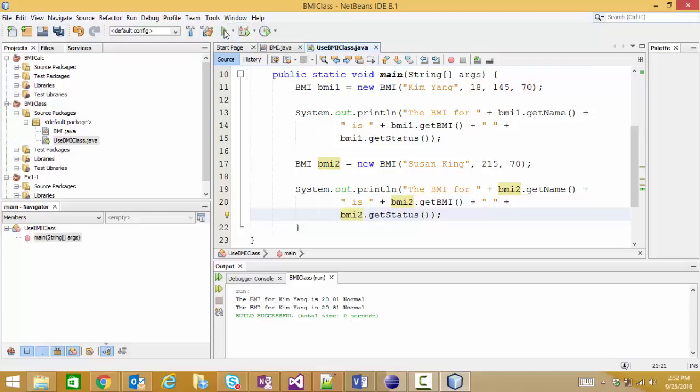Let's run that again, and we see Kim Yang, and she's normal, and then Susan King is obese. So we notice that we defaulted to that age of 20. We don't see that in our output, but that's true.